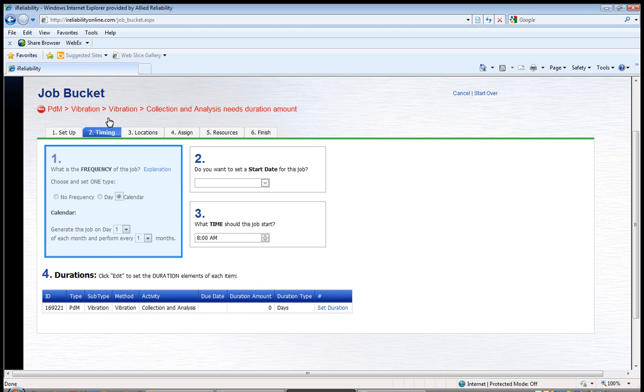Step 1 on the Timing tab will ask you to determine the frequency of the job. In other words, how often will this job be done? Here you can choose no frequency, which is useful for one-off inspections. You can specify the frequency in days, such as every 30 days. Or you can choose to specify the frequency by calendar, such as a specific day of the month, every 2 months, every 6 months, etc. We'll choose the first day every month for this example.